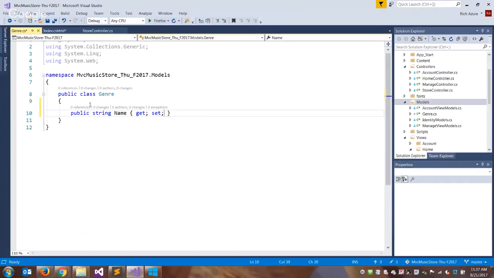Microsoft has greatly shortened the syntax of having to write these get and set methods. You used to actually have to write a full method, where the set method had to take a parameter in and then set the value, and the get method had to run a return statement. Now you just write get set, and those properties are readable and writable.